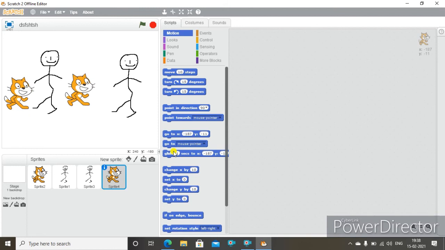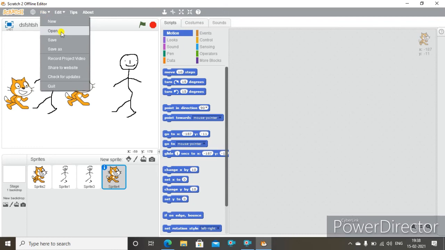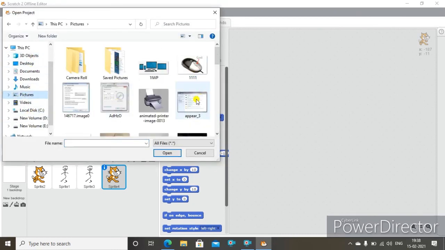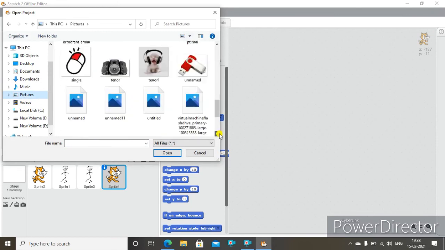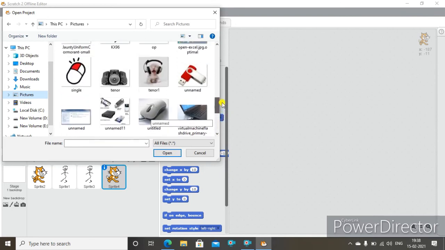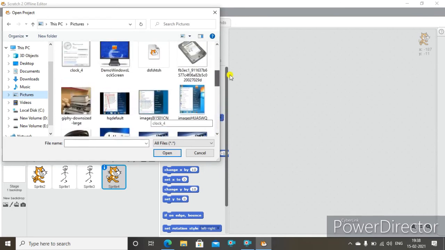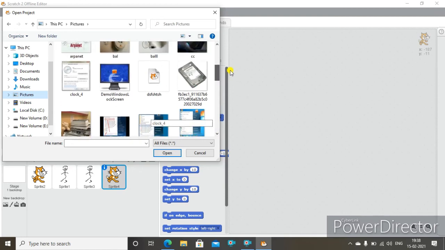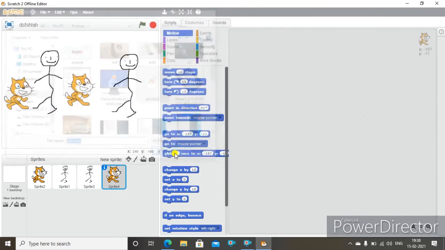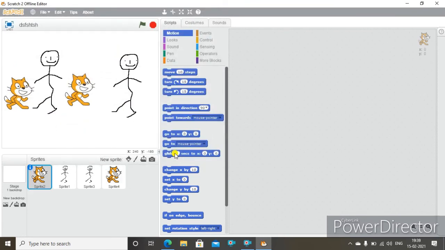And opening an existing program is the same as how you did it in MS Word and Paint software. Go to your file tab, click on the open option, choose the location where you have saved, and you can see that file name. Search for the file name. So what was the name we have given? This is what I have given. So click on it and click the open button. So that will be opened on the screen.